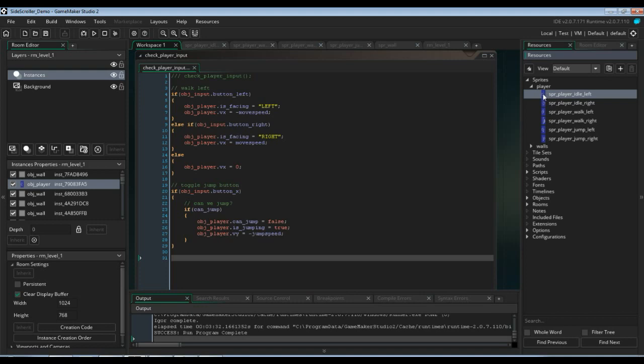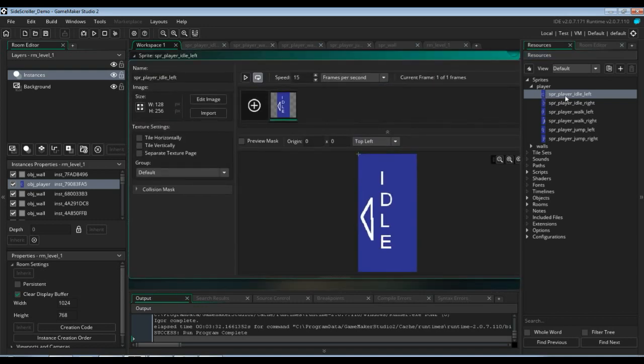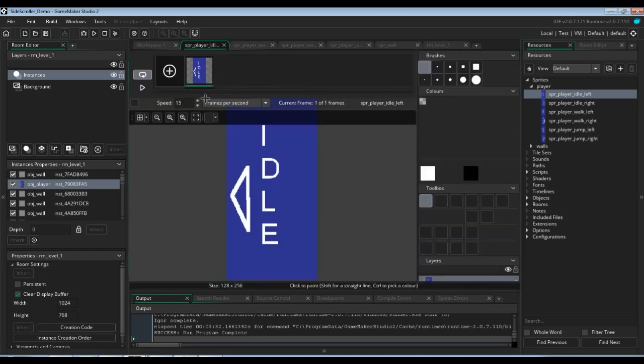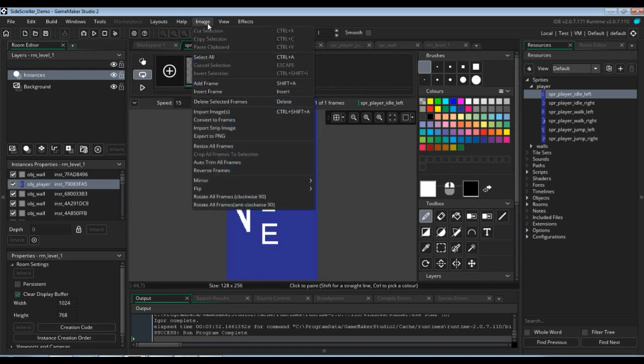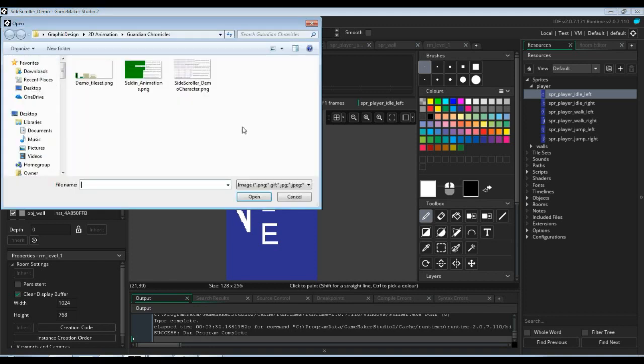So go ahead and double click and open up your sprite player idle left animation. And I'm going to go to the edit button. And then inside of the sprite animation window, go to images and then come down to import strip image. This will let you load in individual frames off of a sprite sheet. I'm going to grab my side scroller demo character PNG file.